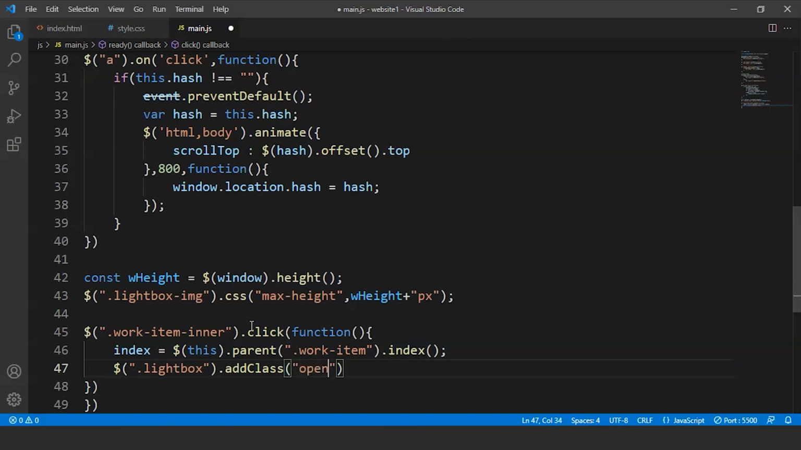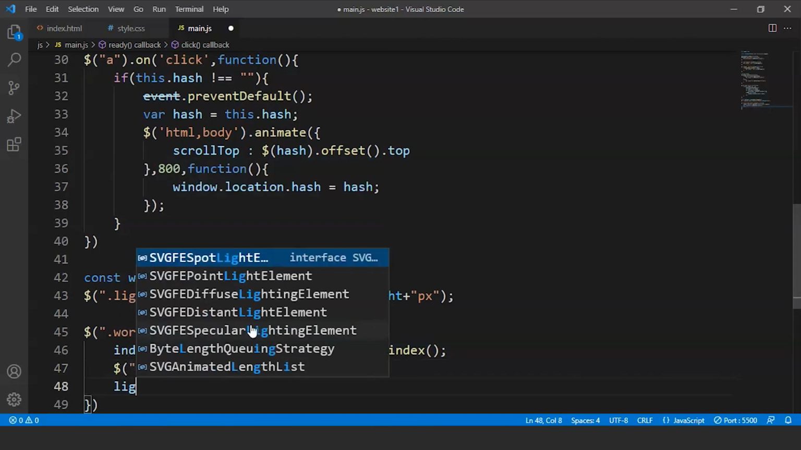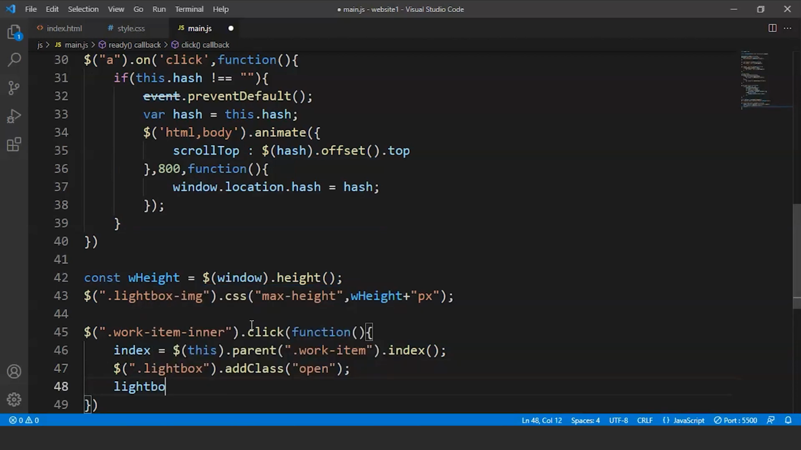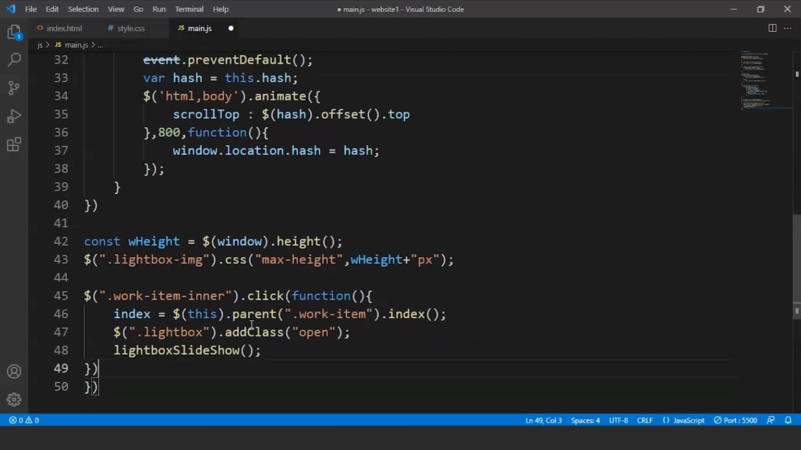So we'll write here dot open, and we have to call a method now. So we'll write here dollar lightbox slideshow, and we are good to go with it.